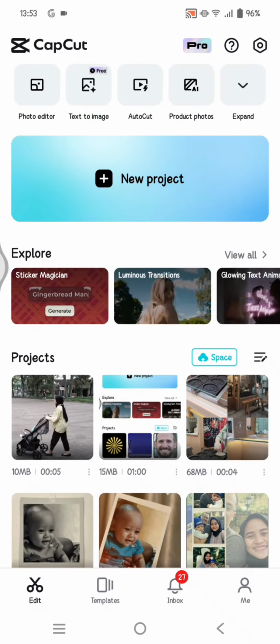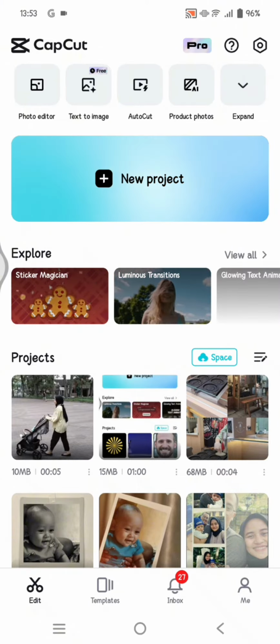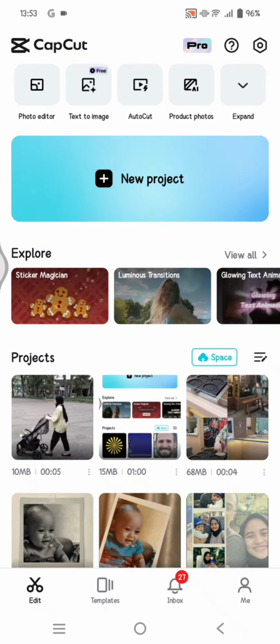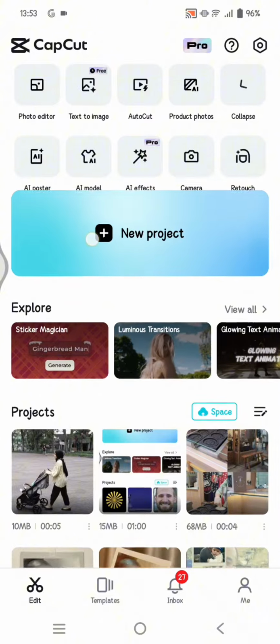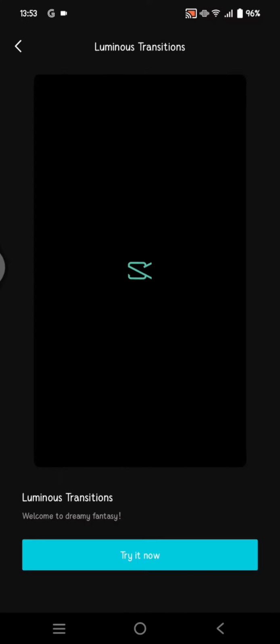On today's tutorial, I'm going to show you how you can apply the luminous transitions to your edits in CapCut Mobile. So here on the Explore section in CapCut, you'll easily find this luminous transition. So just click on that.